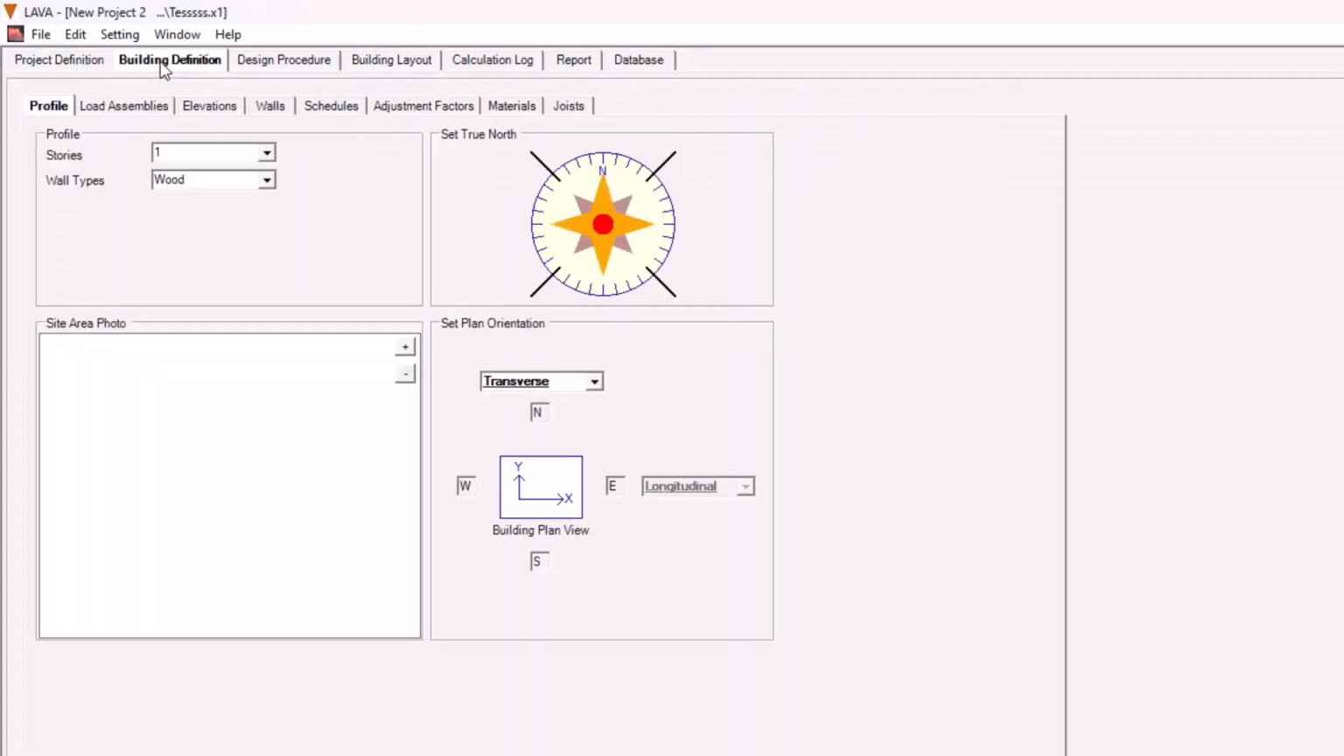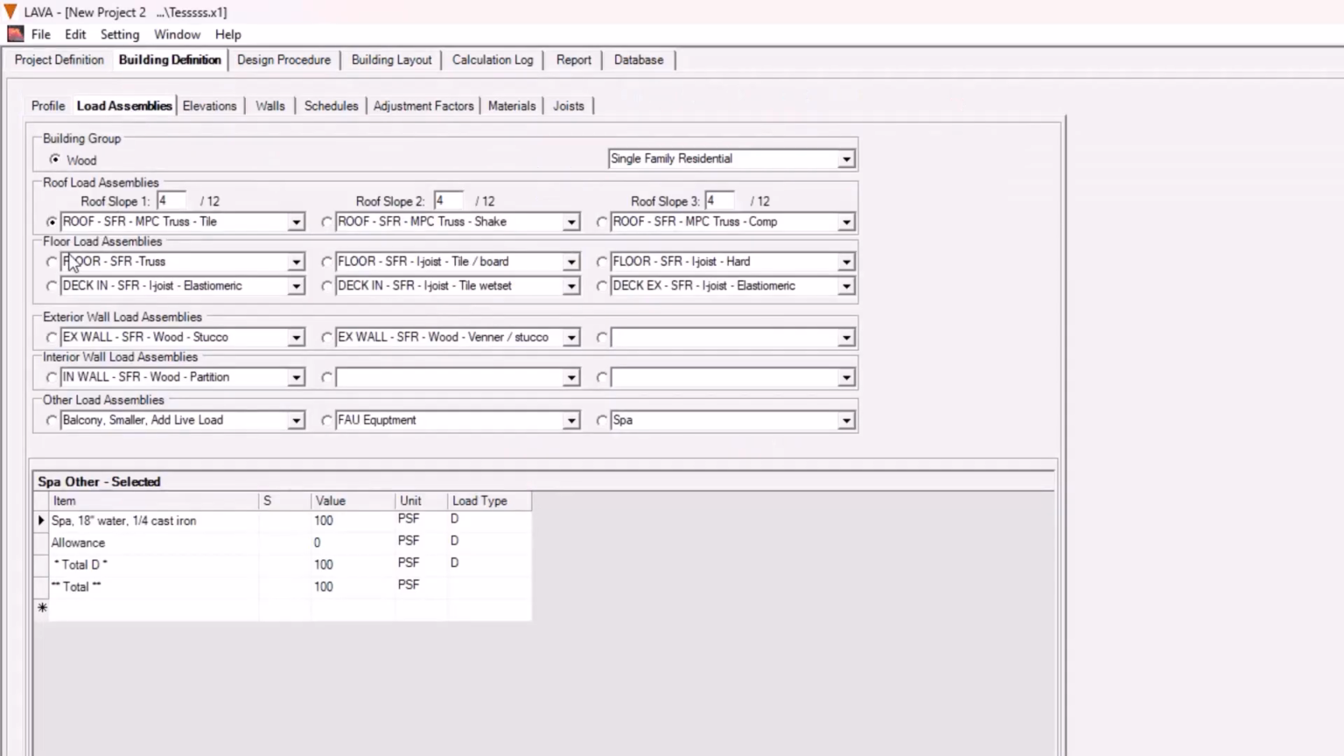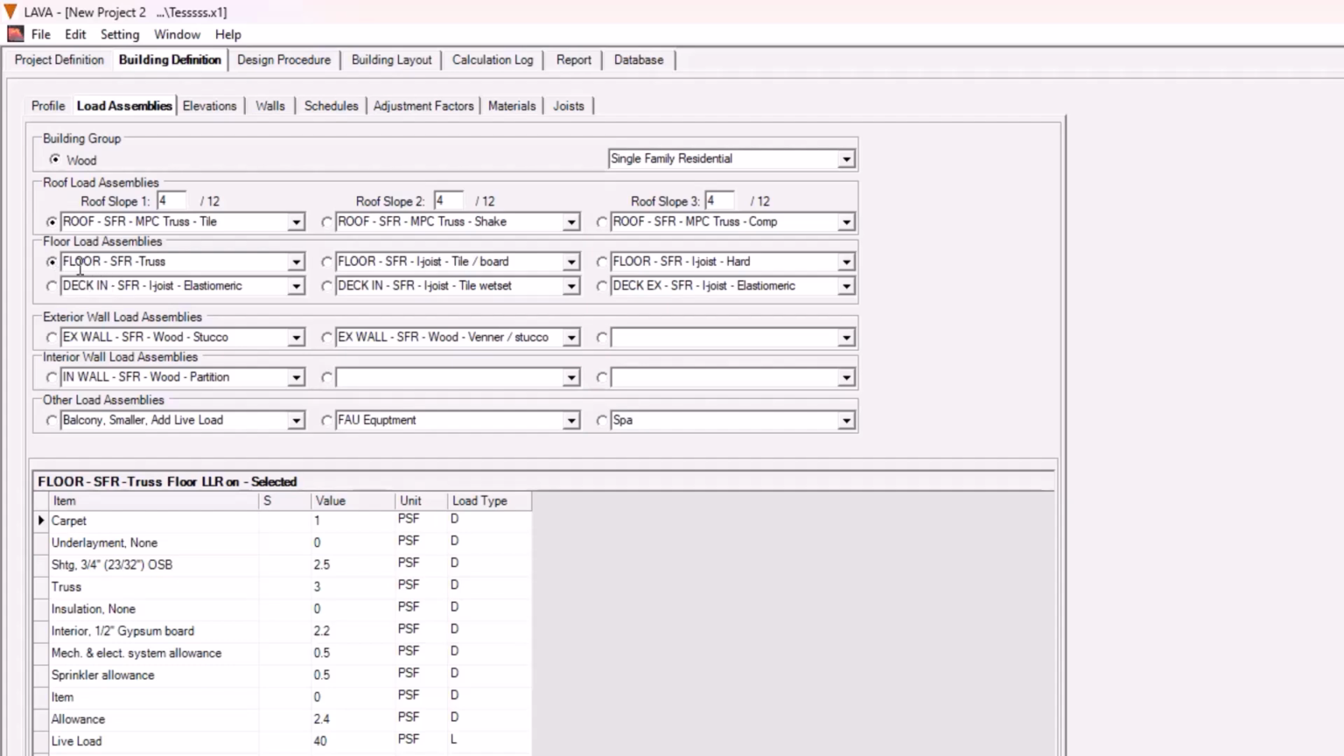When I go to the building definitions under my load assembly, I see my new load here. Floor, single family truss, and there's the truss and the carpet. So I have a new name and a new loading system.